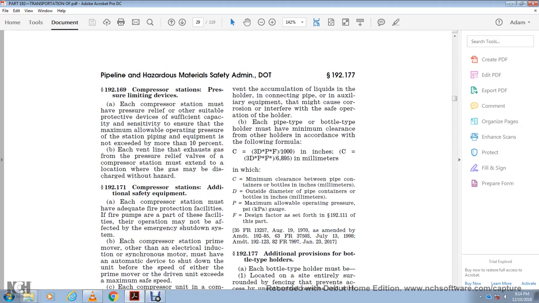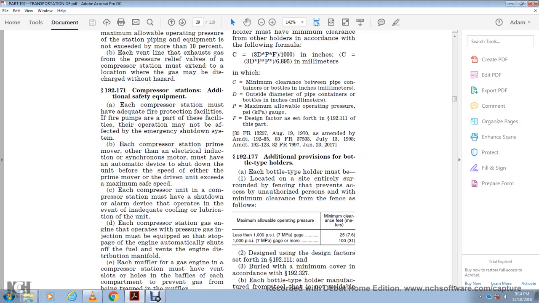192.171 Compressor stations: additional safety equipment. Each compressor station must have adequate fire protection facilities. If fire pumps are a part of the facilities, their operation must not be affected by the emergency shutdown system. Each compressor station with a primary driver that is an electric induction or synchronous motor must have an automatic device to shut down the unit or to prevent the driver or driven unit from exceeding the maximum safe speed. Each compressor unit in a compressor station must have a shutdown alarm device to operate in the event of inadequate cooling or lubrication of the unit. Each compressor station engine that operates with pressure gas injection must be equipped with a device that automatically stops the fuel and vents the engine distribution manifold.